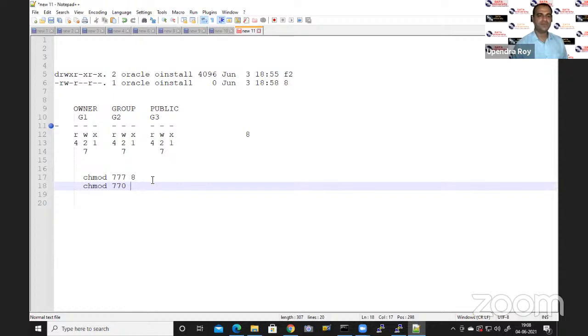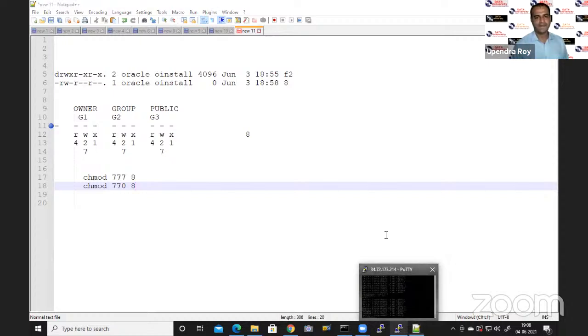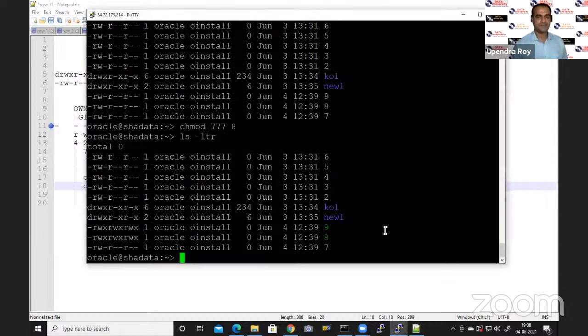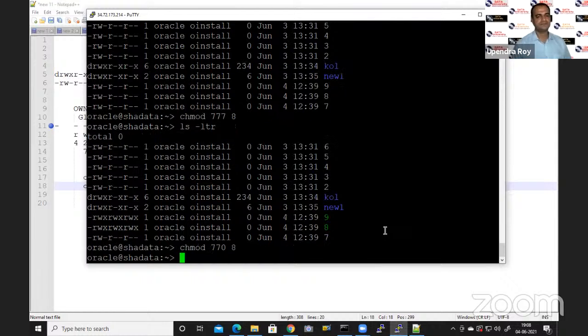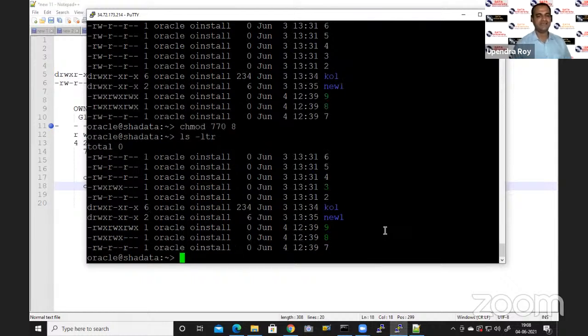So, same thing. Everything is going to be the same. Here only just 0. Hit enter. Now see, ls -ltr.